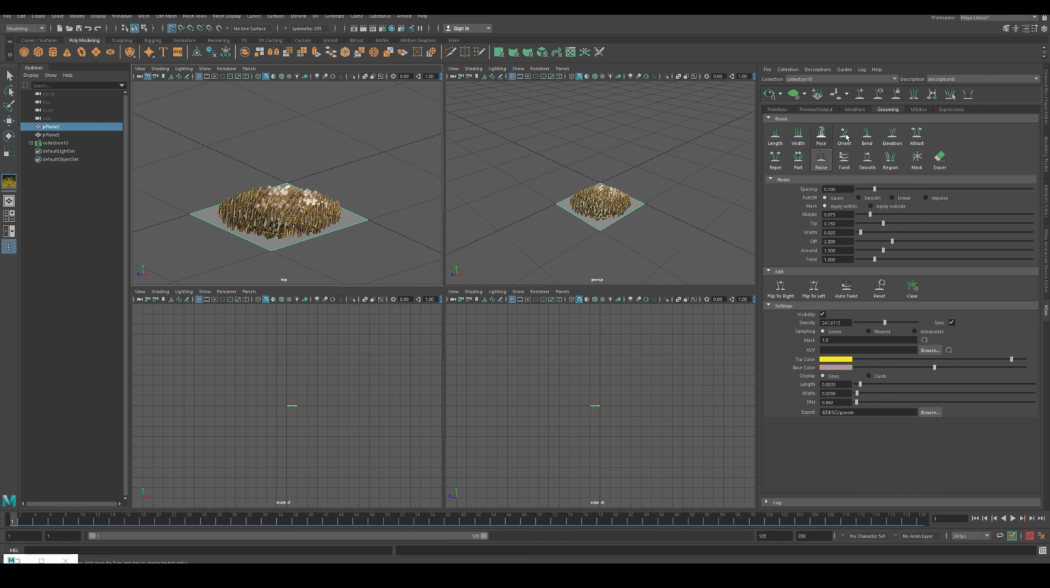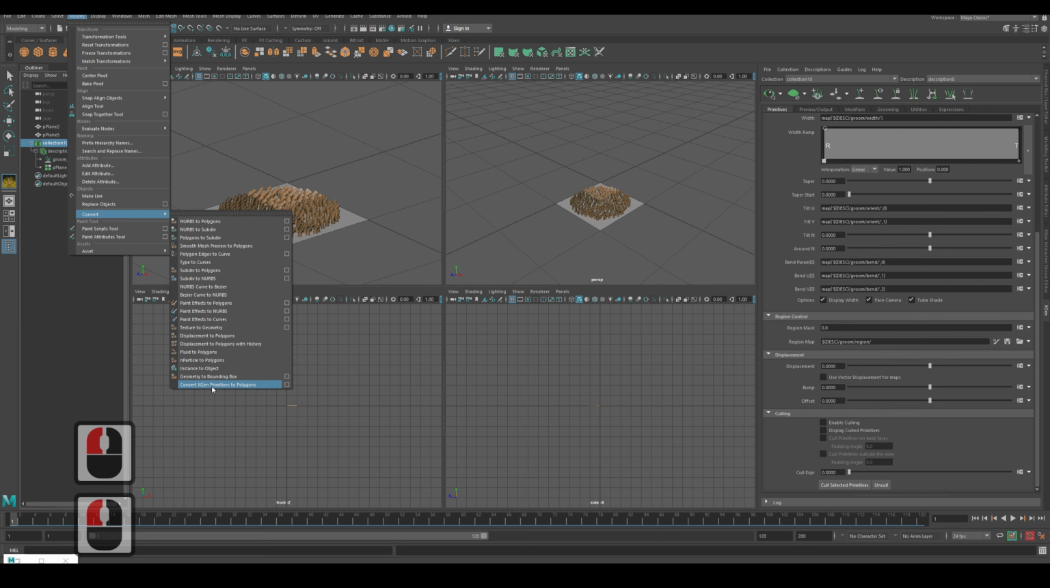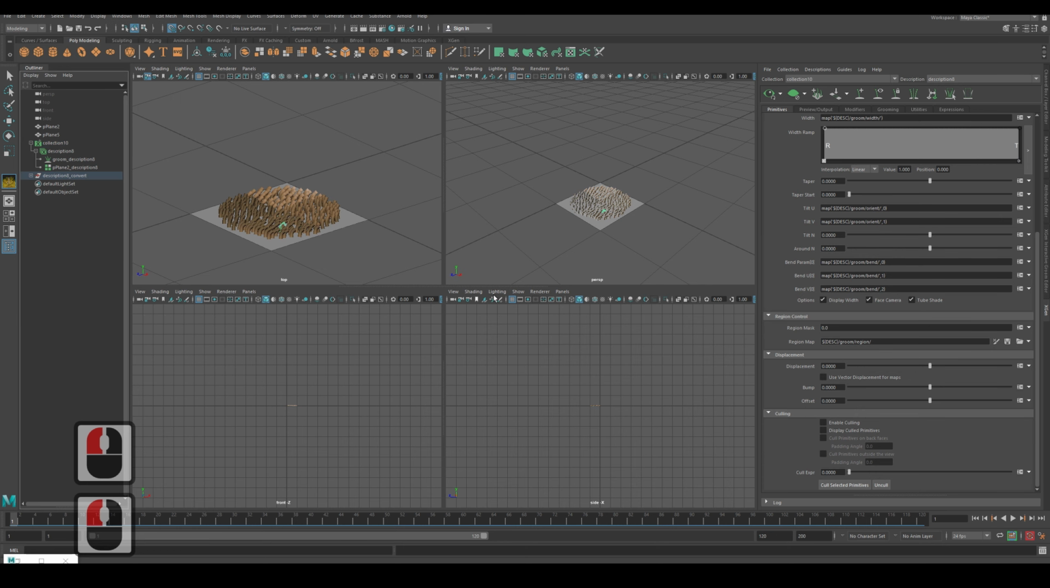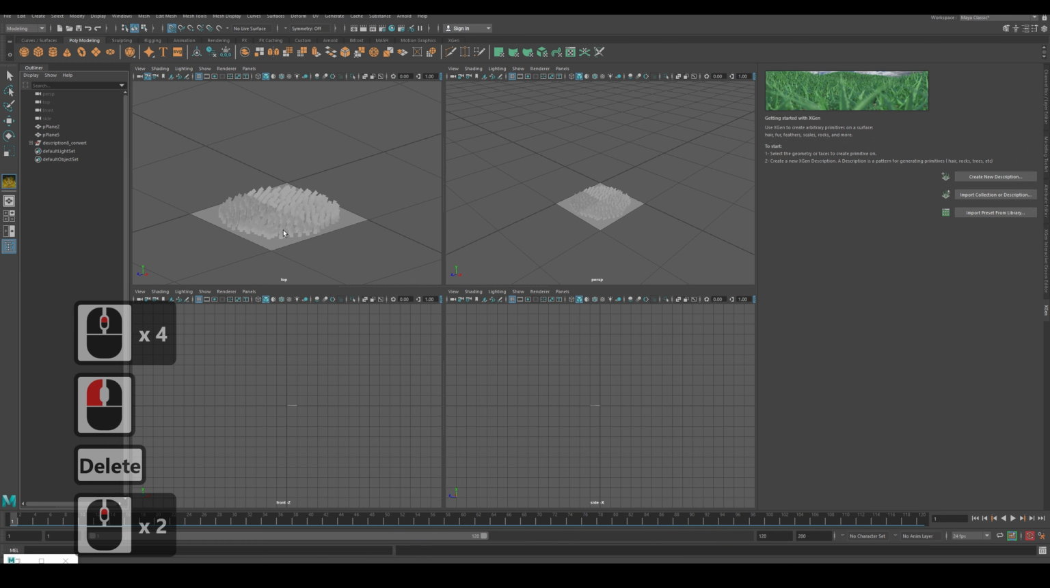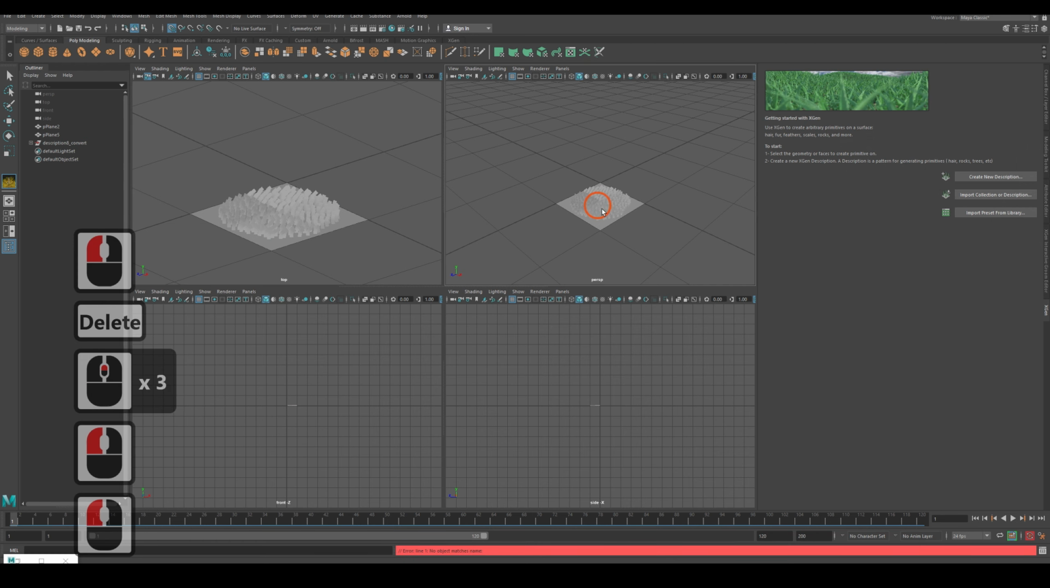Let's pretend you're happy with your grass. You select it, and you go to modify, convert XGen primitives to polygons. I might have pressed options there as well to see things, but this is the result here. And we get some objects here. Of course, now we would texture them and make them look like grass.